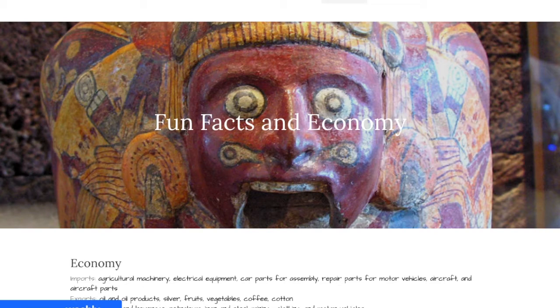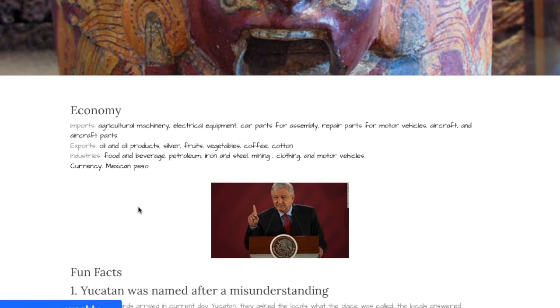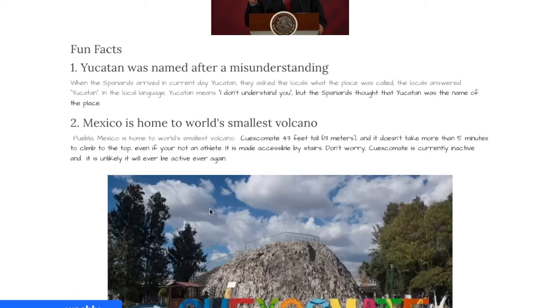So you see this person, they capitalize everything for their header here. They have a nice background. They have their information. They put their title over here. They put their information. They put a photo in here. They have their fun facts. And they have another photo.